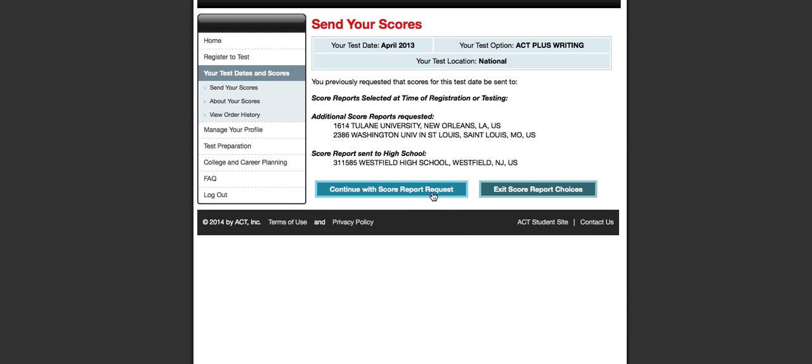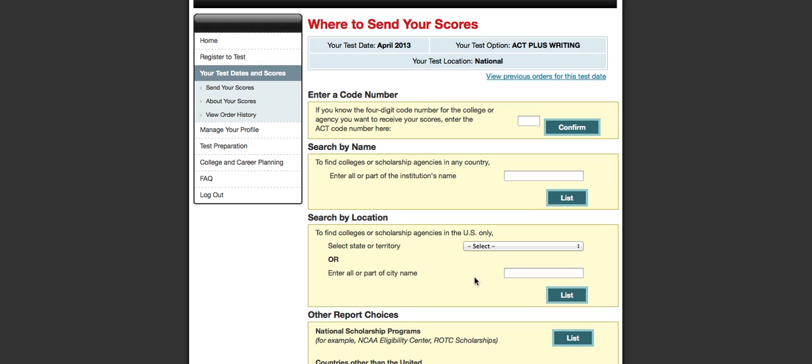Now if you've sent them before, you would have a list of where you sent the scores. If not, you would put in the name of the schools, and you could search by name, you could search by location, or if you happen to know the 4-digit code for the college, you could do it that way. So the first is to search by name.